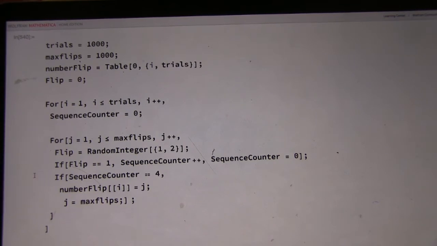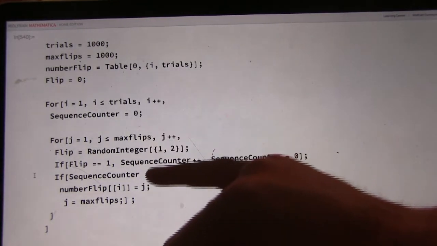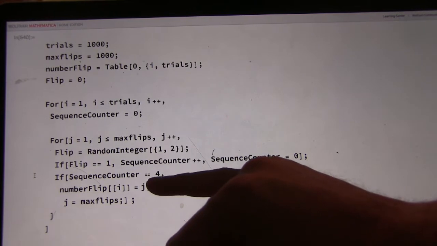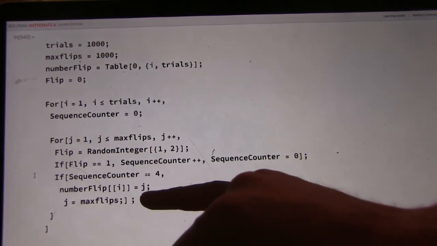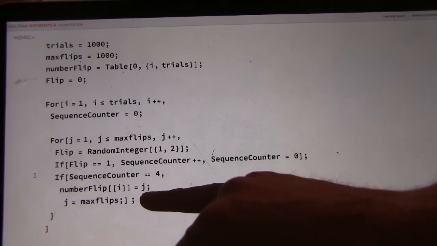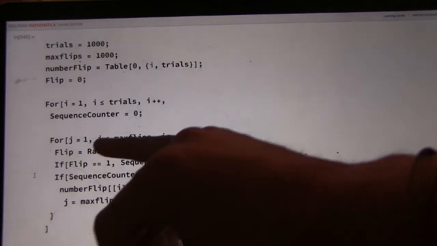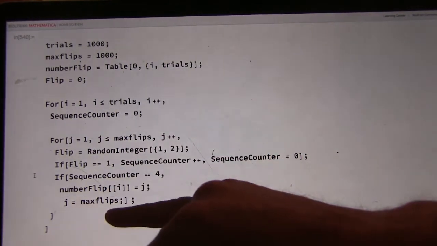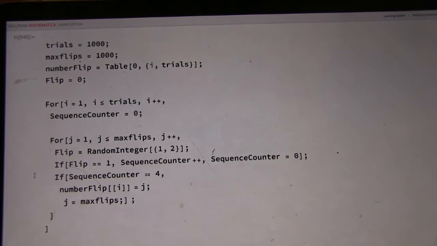And then J equals max flips just stops the loop. So if we get 4 heads in a row, we set our number of flips for that trial to be however many flips it took. Then we stop the loop with this J equals max flips, because we're going up to max flips. Okay, that's fine.